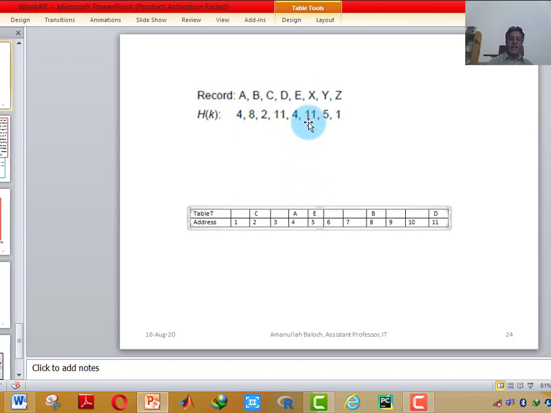Next, X. The hash address of X is 11. Is location 11 available for storing X? No, 11 is not available. It has been occupied by D. So in a circular way it will turn and come to the next location. The next location after the last is the starting location. So the starting location is available. Yes, X will be stored here, at this memory location.